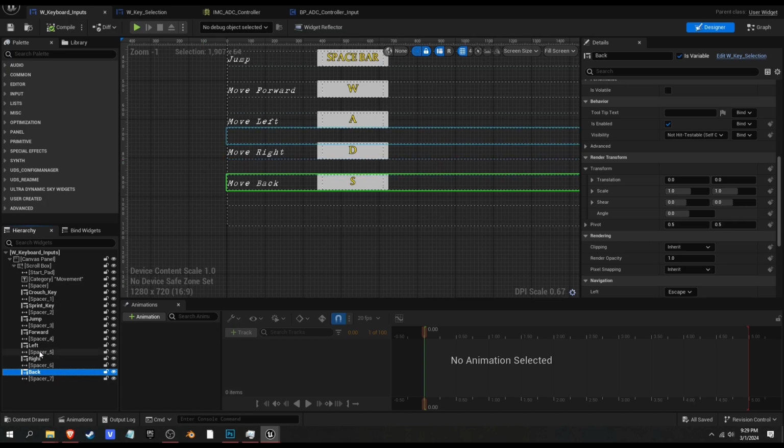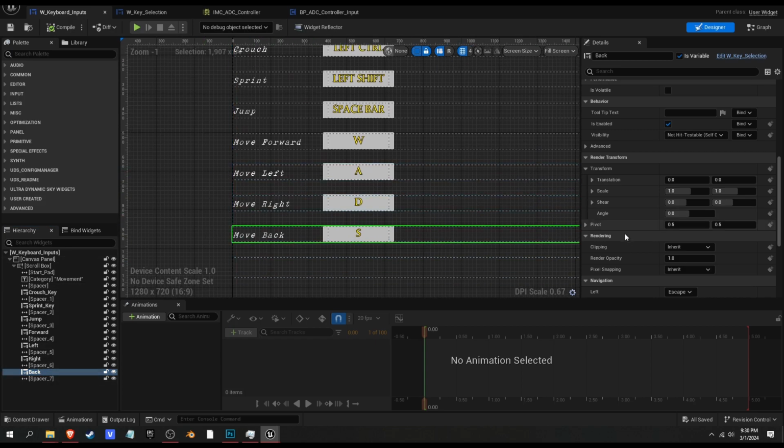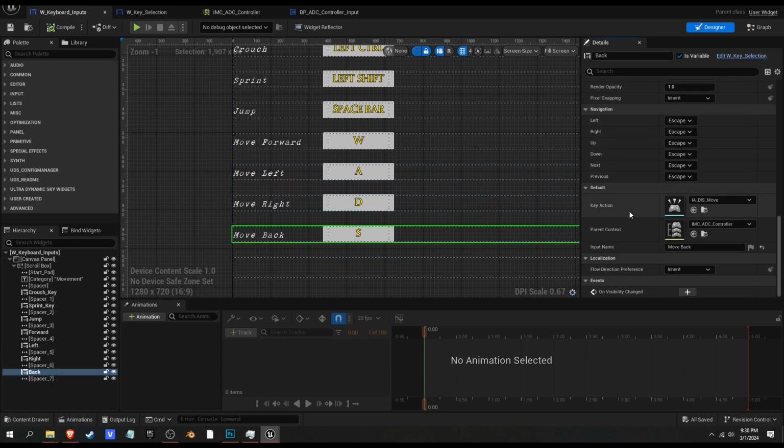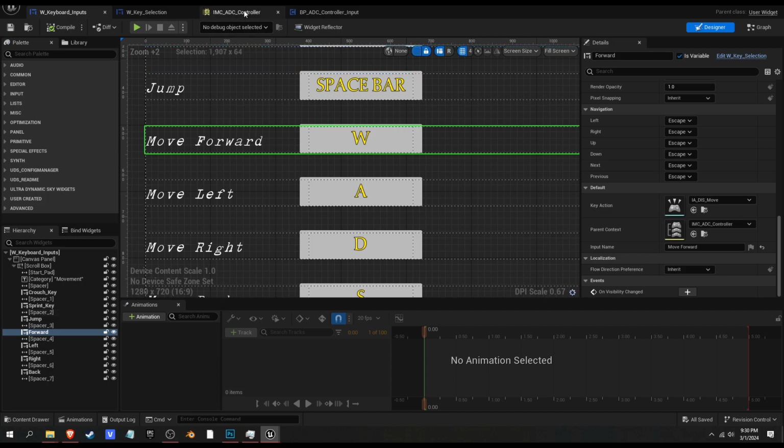Alright, that's pretty much it. So when you make all of these, you're gonna want to come down to the default area and go to the instance editable variables, and you want to match it with the action inputs and match it with the parent context, even though this is probably not going to be needed if you're using just one complete context. But if you're using multiples, you're gonna want to still edit it in here, and you're gonna want to change the input name. So this is good because now you see the move forward in here is W.